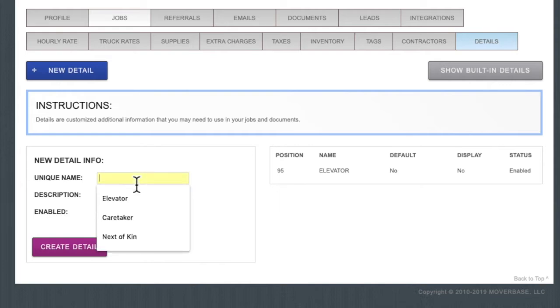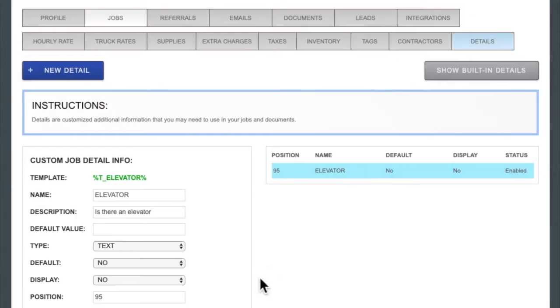So let's say you want to find out whether a company or a customer has an elevator or not. And you can enable it and click it. And once you've created it, you have the option to create a default value, so yes or no.